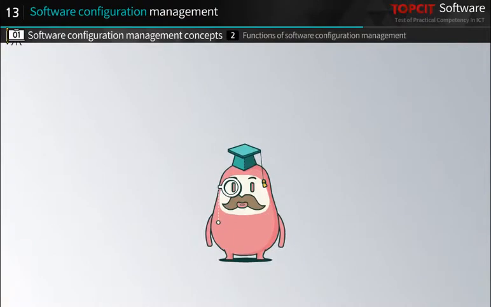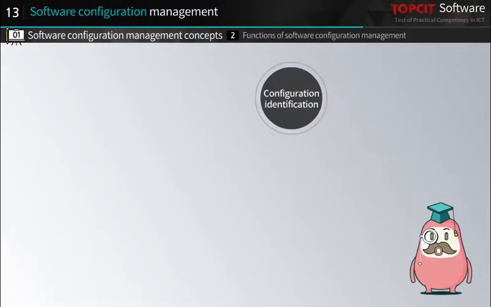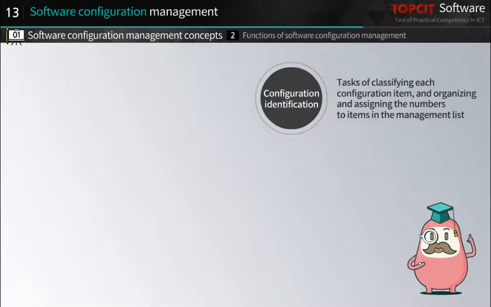Now, let's look at the functions of software configuration management. Software configuration management must first identify each part of the system. It is the task of classifying each configuration item and organizing and assigning numbers to items in the management list. This process is called configuration identification.